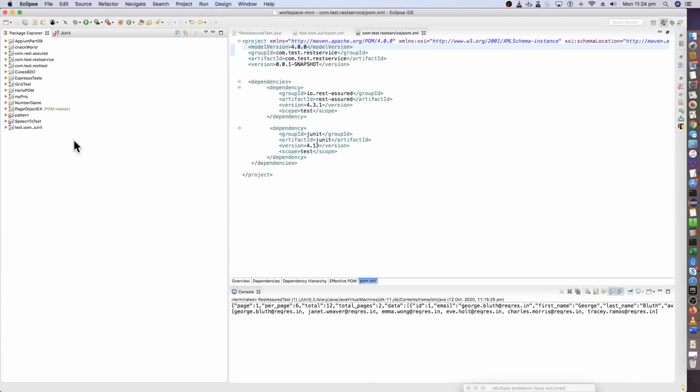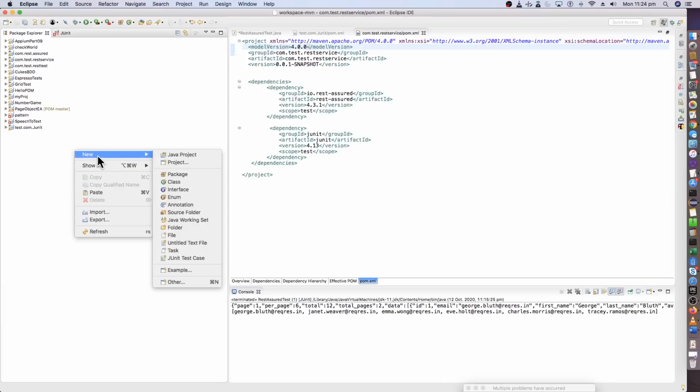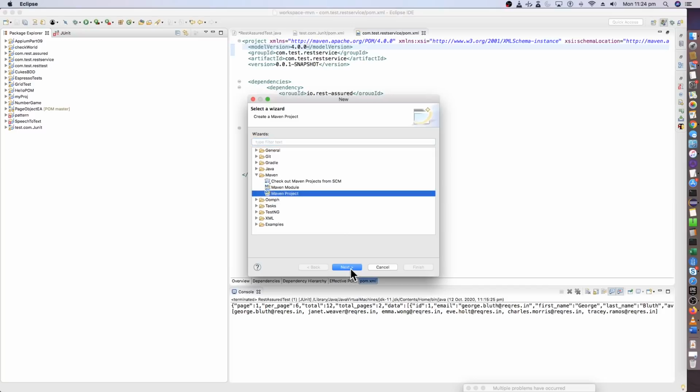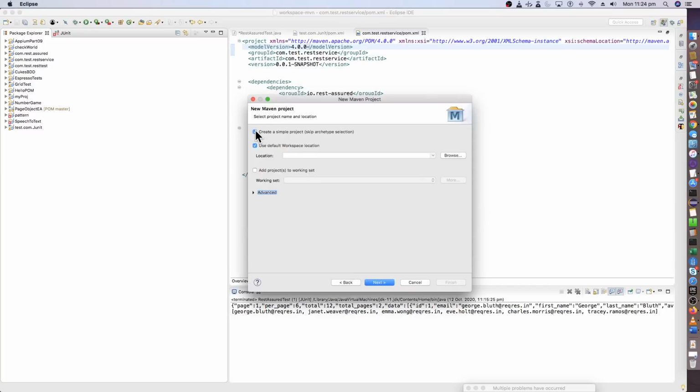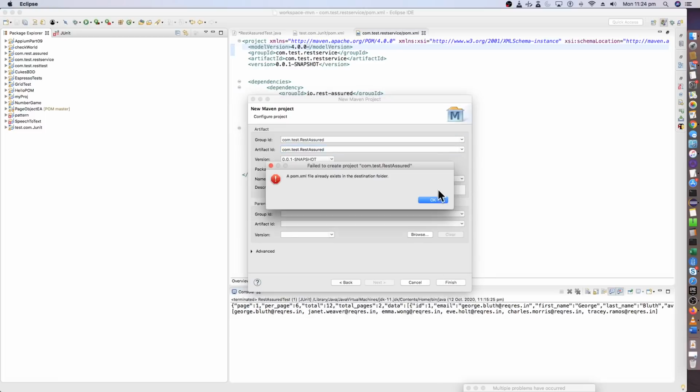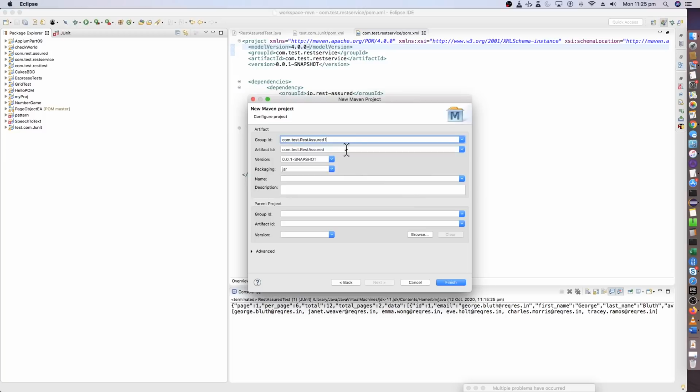First, I will create a simple JUnit class. So I'll create a JUnit project and just mention as a simple project, and use a name like com.test.restassured. You can use the same name for artifact id and then hit on finish. So let me change the name, it's already existing.